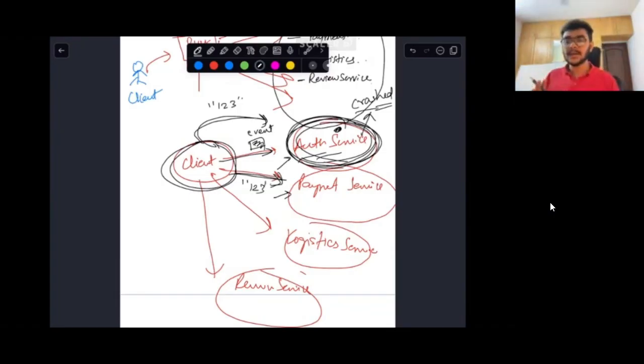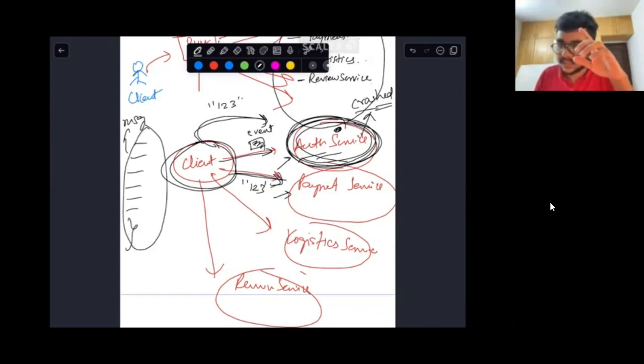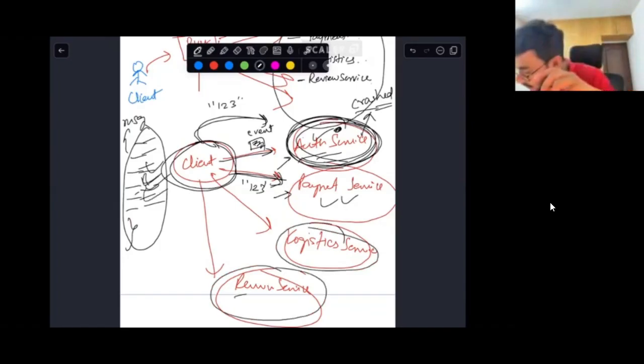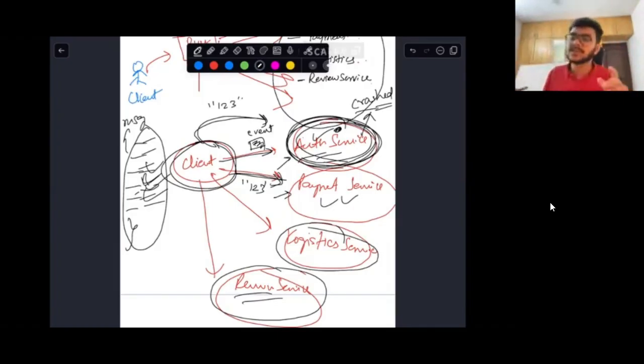Can you see that the same event message, let us say the message has a bunch of fields, let's say 1 2 3 4 5 6. Let us say these 6 fields exist. Let's say 3 or 4 of these fields are going to be used by the authentication service. 3 or 4 fields are going to be used by the payment service. Let's say 2 or 3 fields are going to be used by the logistics service. Let us say 2 or 3 fields are going to be used by the review service. Right? Can you see that I'm sending the same repetitive payload again and again to all of these services?